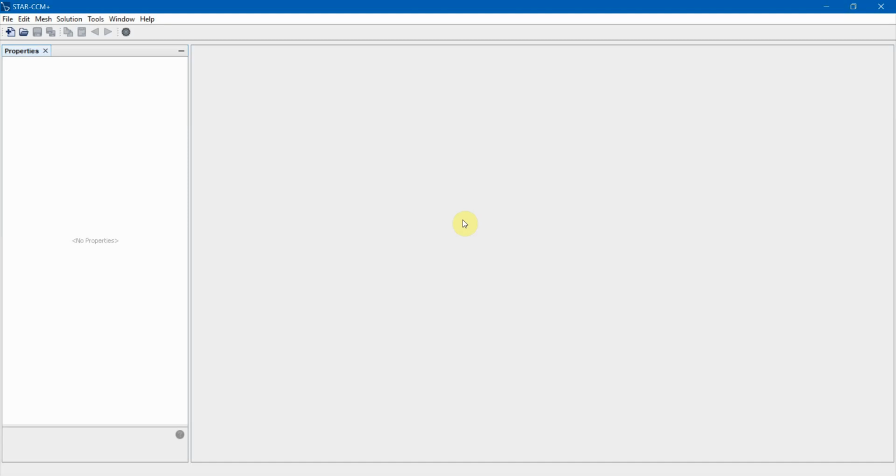This is just going to be a quick overview of Star-CCM. I'll make more detailed videos on different parts of the design tree in the future. So when you start Star-CCM, this will be the window that you'll see. You have to either make a new file or open a file.